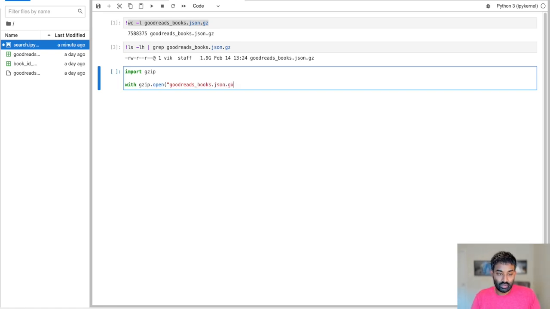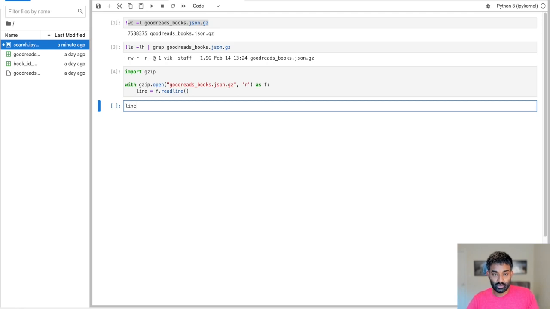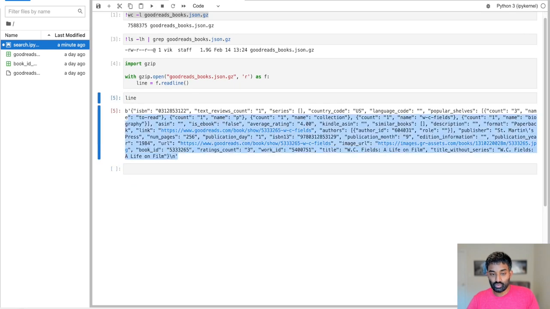All right, so then we'll open it in read mode as f. And what we can do then is say line equals f.readline. So that will read a single line from the file. So let's just see what line is. As you might remember from the slides, this is a single line in the file, and it has metadata about a single book. So title, number of times it's been rated on Goodreads, the book ID, etc.